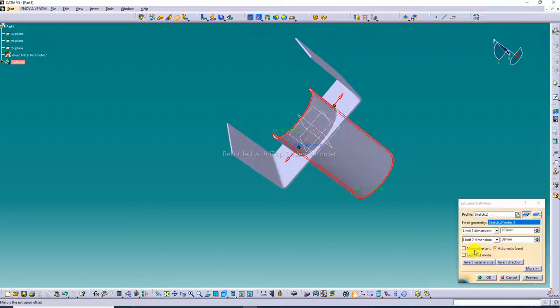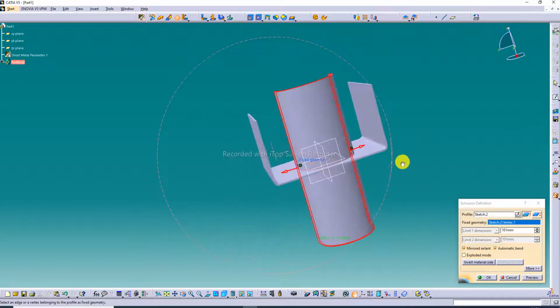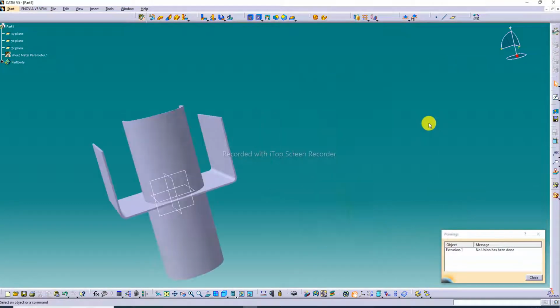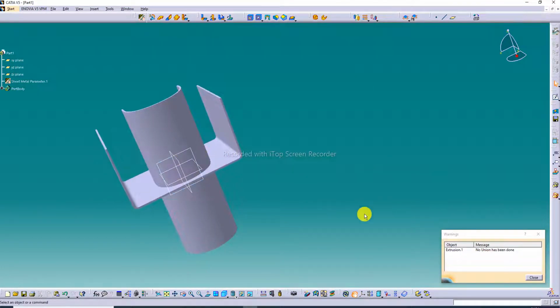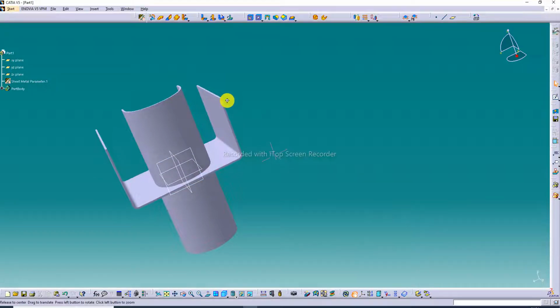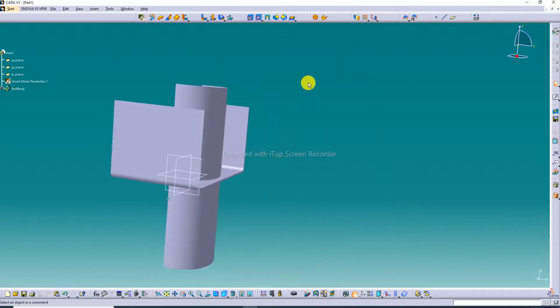Mirror extent is also previewed here. Both sizes are equal, and this is perfect. An extrusion message appears here, you can see it on the screen: no union has been done, both bodies are not united. Both bodies are separate. Close this. This is perfect, and this body is correct.